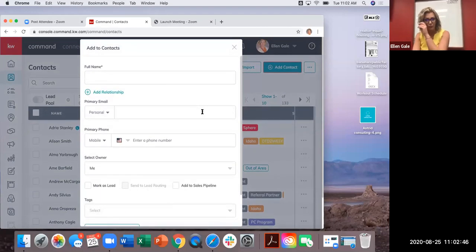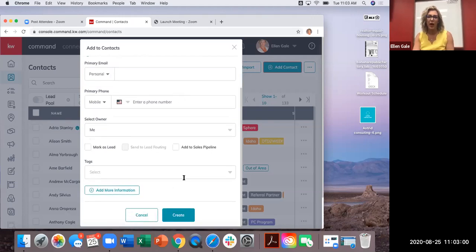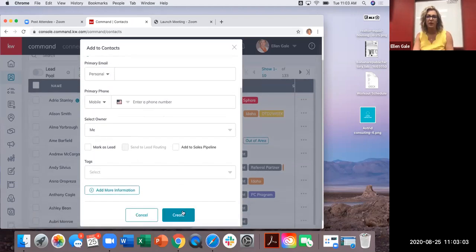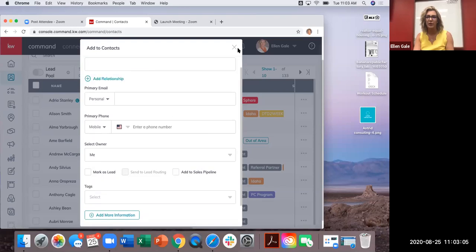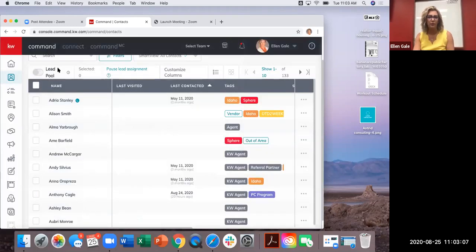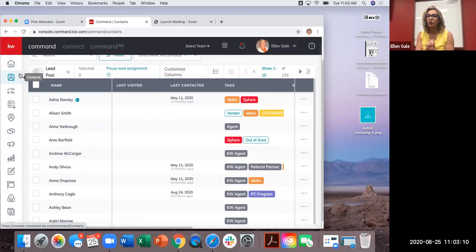If you're using Command at a higher level, please put in as much information as possible. If you are specifically using Command for compliance, keeping it brief to name, email, and phone number is what I would recommend. When you are all done, click create contact. I'm not going to do that right now. Then, in order to start an opportunity, in order to get paid, we go down here. This little icon that looks like two hands shaking is opportunities. I'm going to click into that.